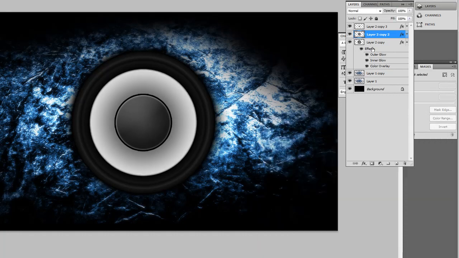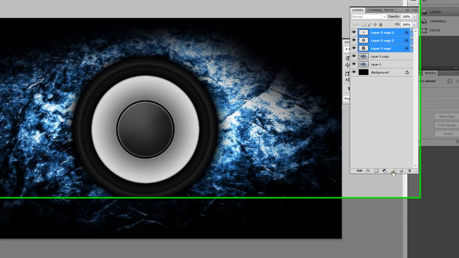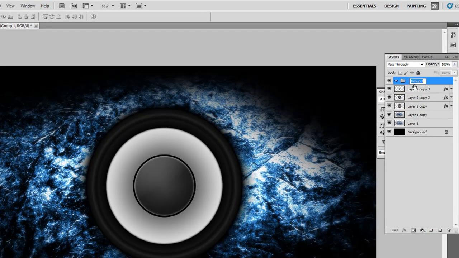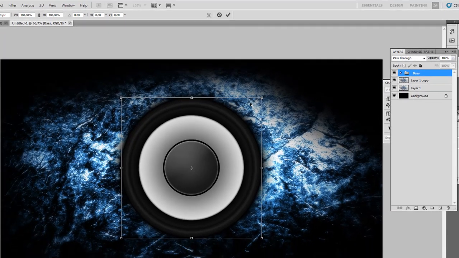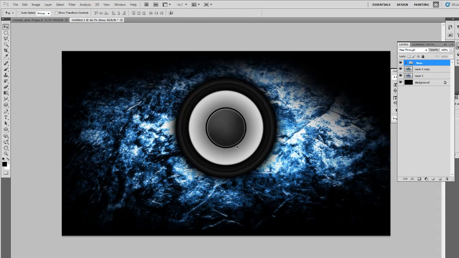Hit OK. And once we have this, we are going to select all three of them, or first we're going to create a folder, rename the folder to base, and then select all three of the layers and just drag them into that folder and close the folder down, and then we have it over here. Rescale it a little if you want to, and just bring it to the position you want to give it. So we want to get it over here, and now we are going to add our text over here.